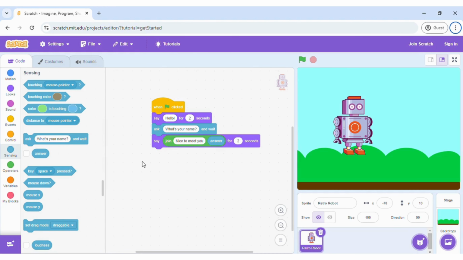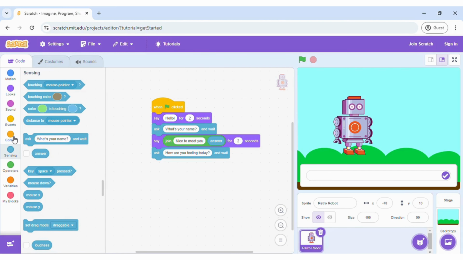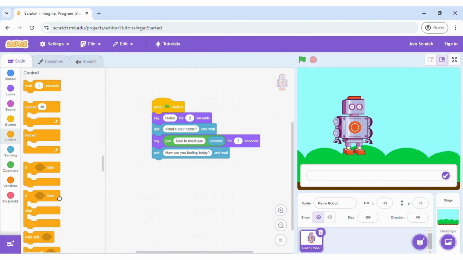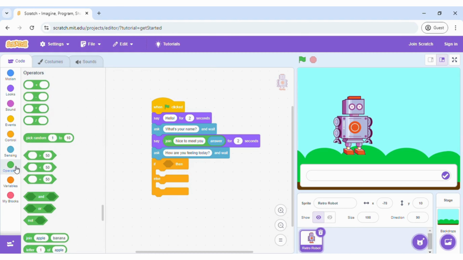Now we will make the robot more interactive. First, we want the robot to ask the user how they are feeling. We will drag another Ask What's your name? and wait block and change its question to How are you feeling today? Then use a conditional statement. For that, go to Control and drag the If-Else block.